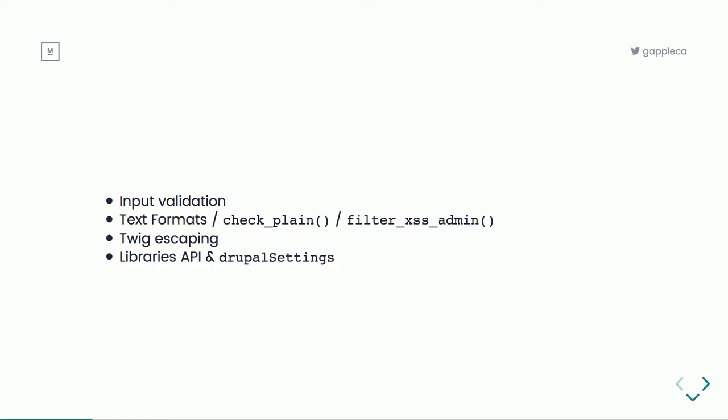And then when you're passing information to JavaScript on the front end, the Drupal settings system has been around for a long time, where you can pass structured data to your JavaScript on the front end. And you don't have to worry about injecting an inline variable into your page in order for it to be used.